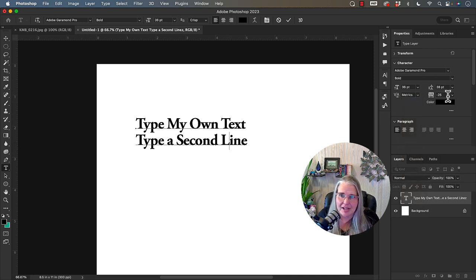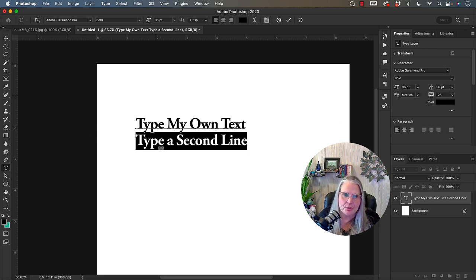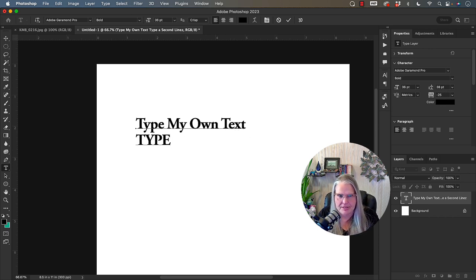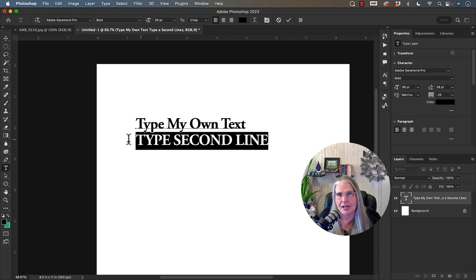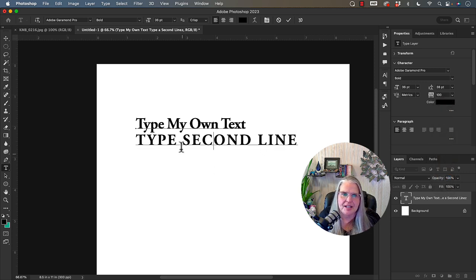The next set of things is an important one to know. This is the tracking between characters in a line, and this is really a cool effect. Let me make this all caps. If you use all caps like this, it looks kind of wonky. But if we stretch this out, and it's at negative 25 right now, if we make it 100, see, it adds space in between each of the characters.